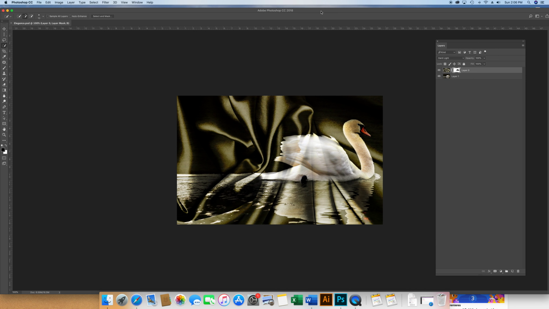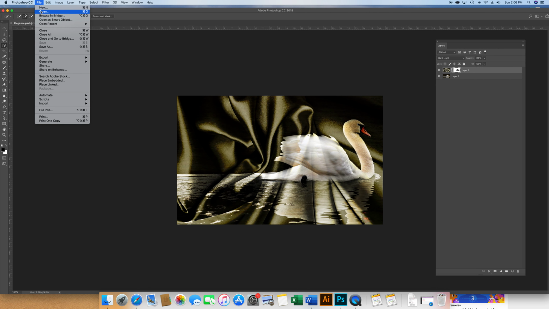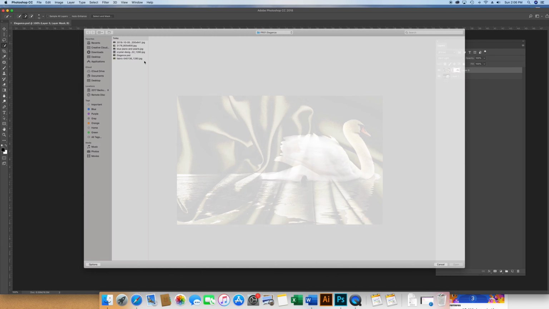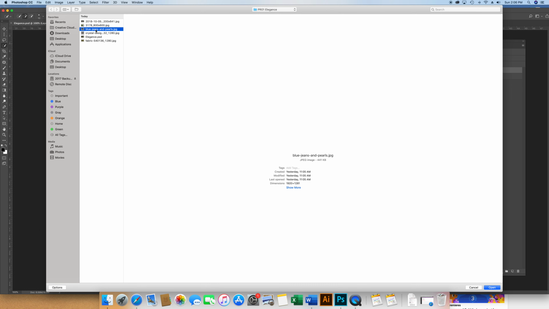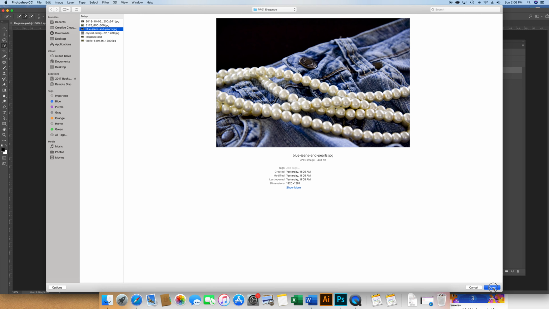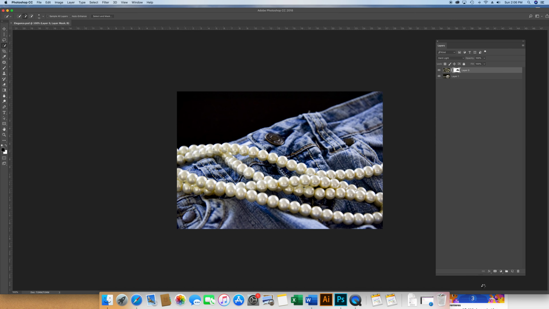I'm going to show you how I did the next layer on this composition. It's the layer that has the pearls on it. The first thing I need to do is open up the pearls and go File, Open. And here's the picture, the original picture I had of the pearls. And my task here is that I need to separate the pearls out from the blue jeans in the background.